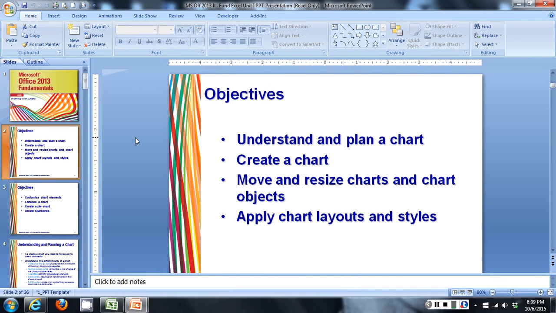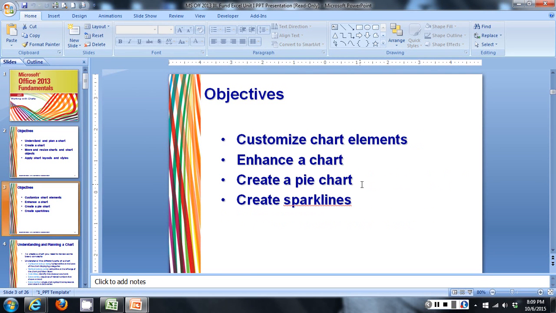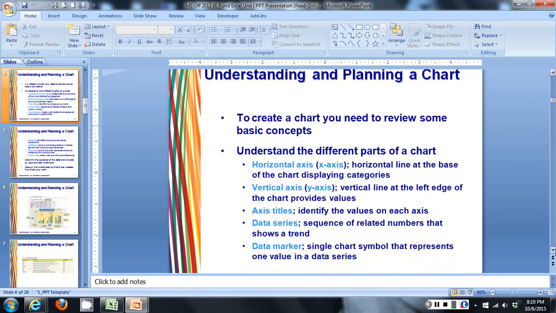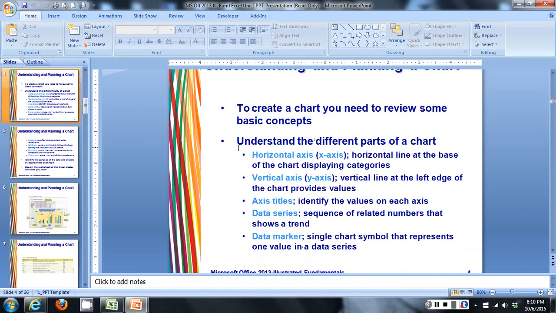So that's what we're going to attempt to touch on here. The second objective is how to create a chart. We're going to learn how to move and resize charts and chart objects. We're going to also learn how to apply chart layouts and styles. We're going to customize chart elements and enhance a chart. Let's create a pie chart and create sparklines. To do that, we need to understand a few things about a chart to begin with.